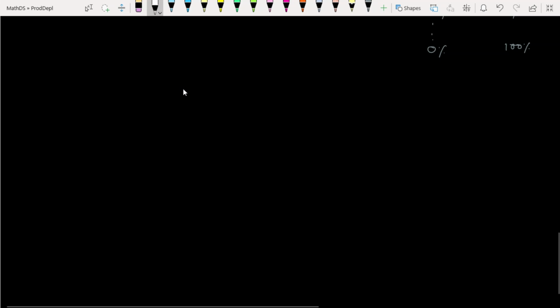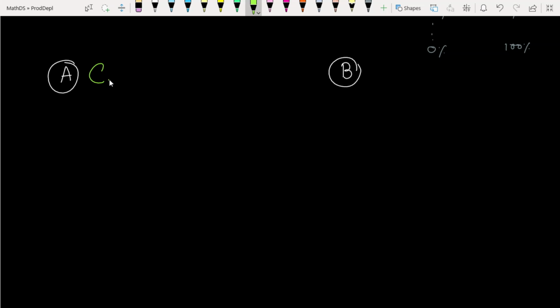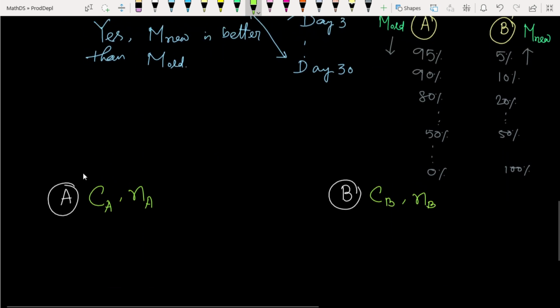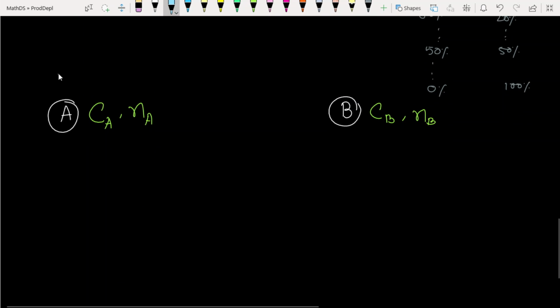Suppose we have two groups of users, group A and group B. For group A we have CA, the click through rate, and NA, the number of ads. And here also we have CB, NB. Okay, these two numbers we have. Suppose at first we have used the old model on the group A users and the new model on the group B users.